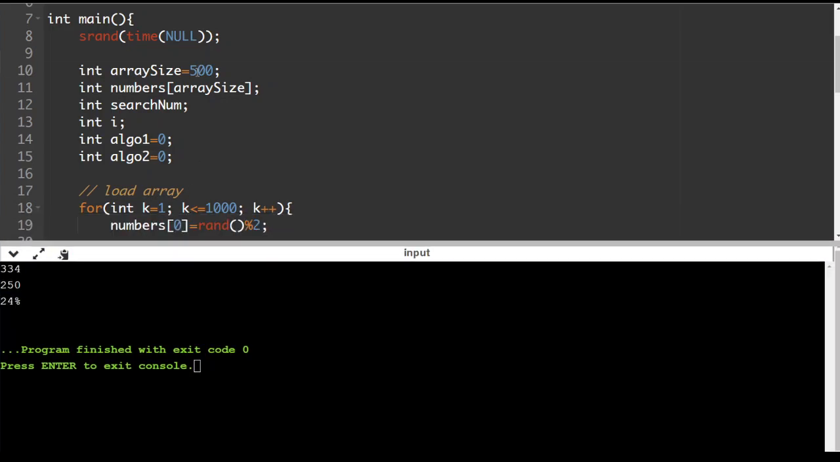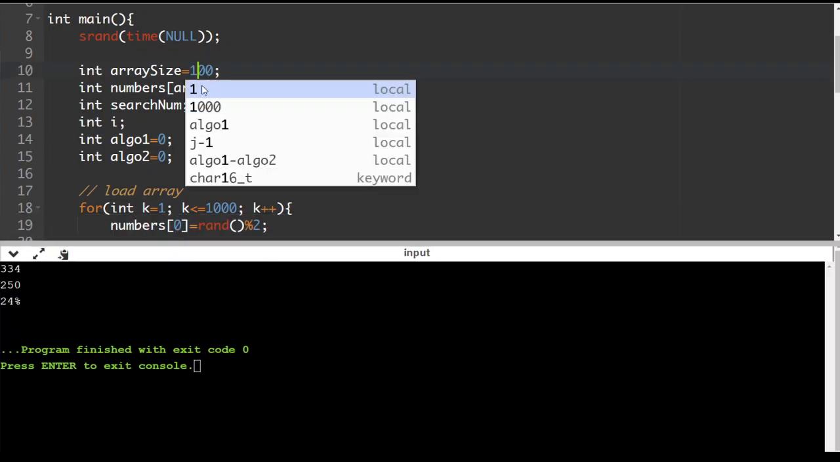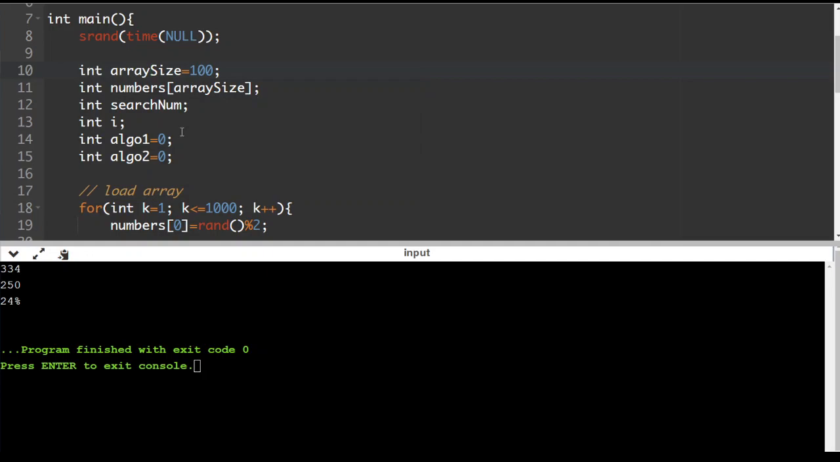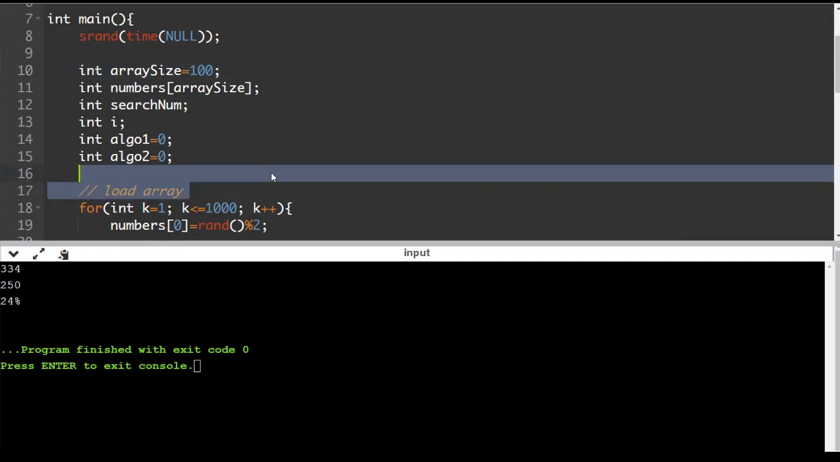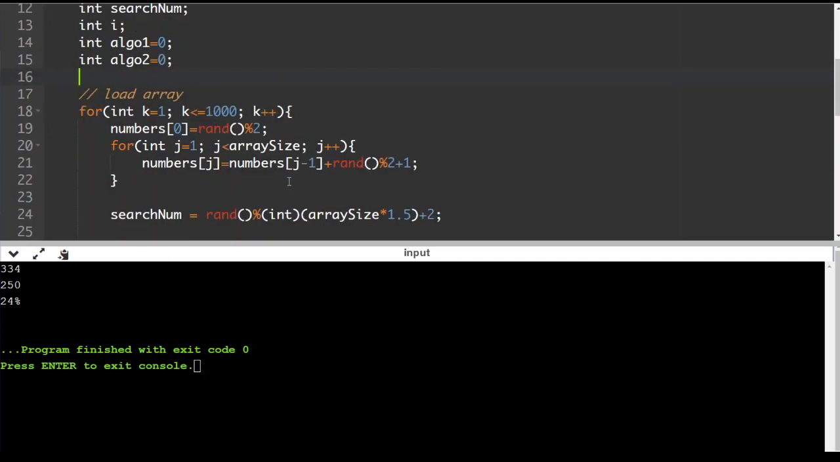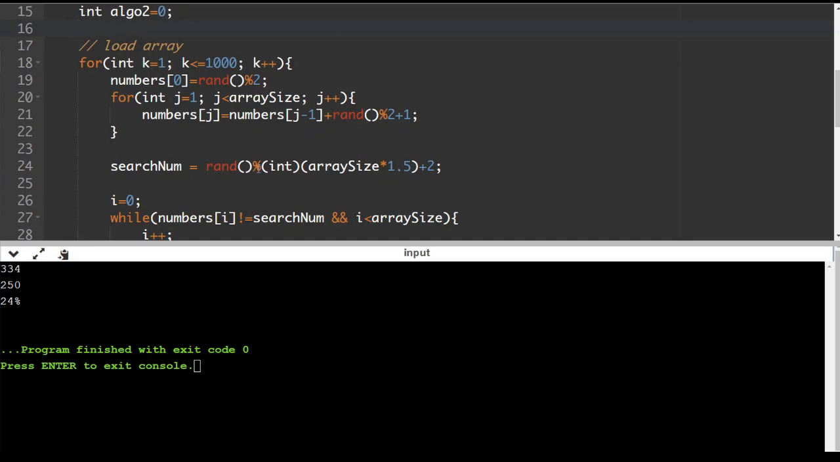So I'm going to return this back to its 100 because we have determined that the size of the array, in this case, doesn't have an effect on the efficiency of the algorithm. So now let's take a look at the likelihood. In this element here, when we're picking the search num, it roughly gets it so that it's about 50% likely to find the element in the array.